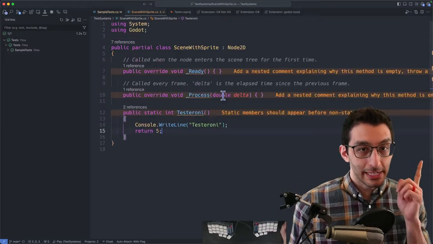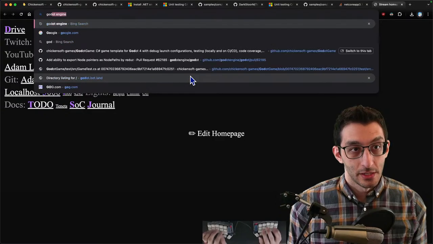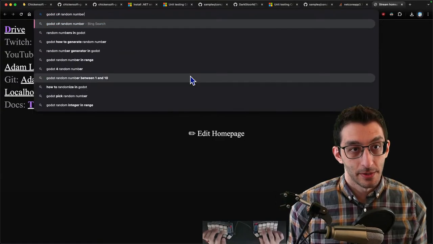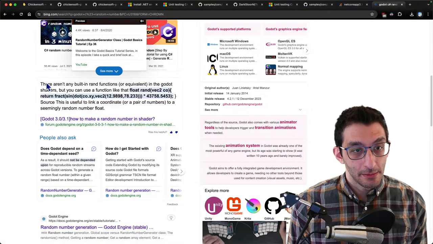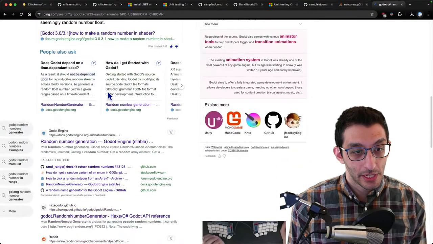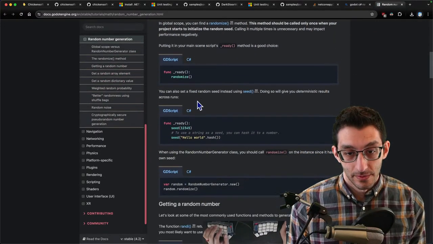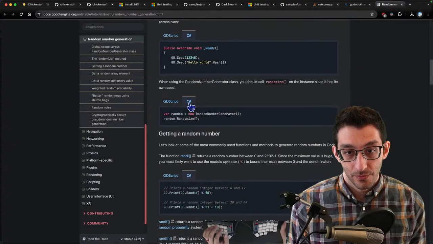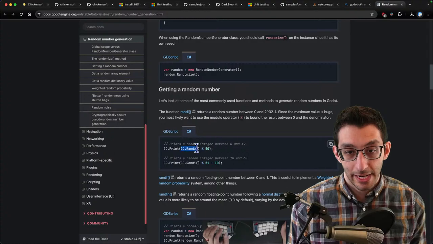So what I want to test is how do you make a random number in C# in Godot? So Godot, C# random number. There aren't any built-in rand functions in Godot shaders. I don't care about shaders. Random number generator dot randomize, GD dot rand I. Yeah, so this is what I want to do.